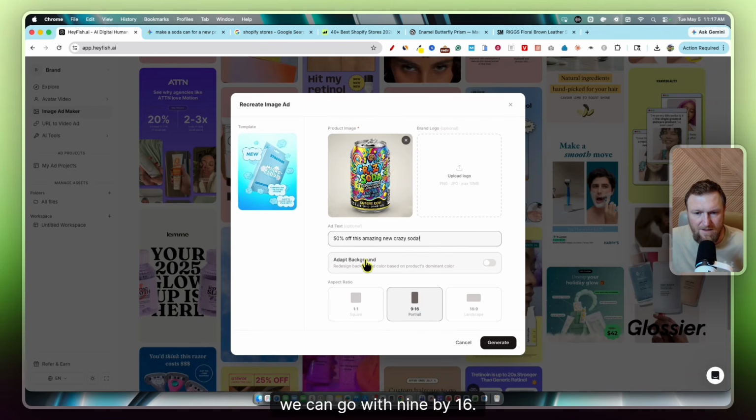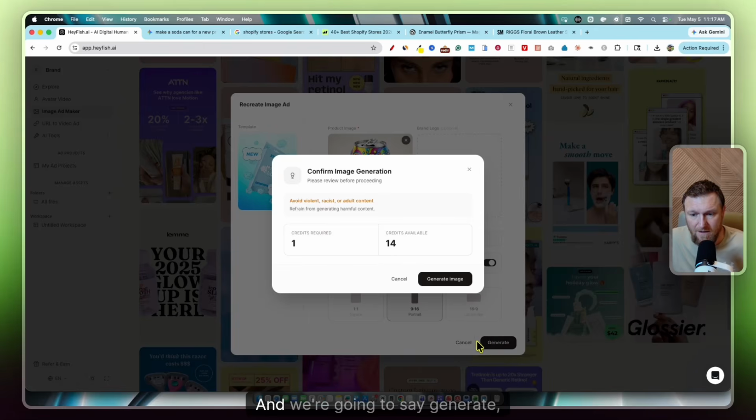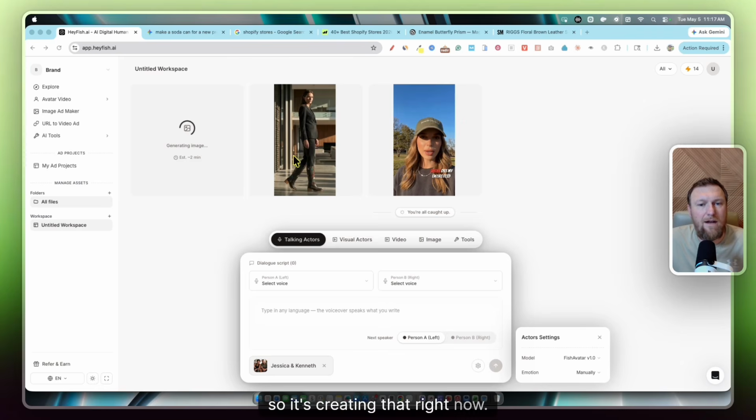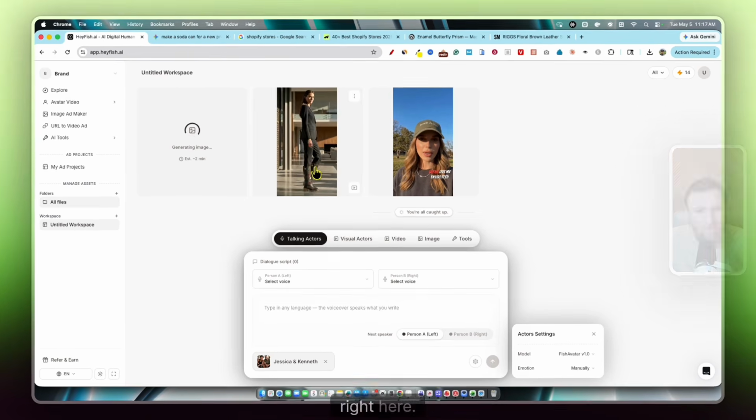We could go with 9:16. We'll just keep it that. And adapt background. So redesign background color based on the product's dominant color. That's cool. Let's go with that. And we're going to say generate. This is what we're going to add. Will require 1 credit right there. So let's go and generate this. It's going to be an image ad. We'll be right back. Okay, so it's creating that right now. Let's go take a look at the fashion right here.